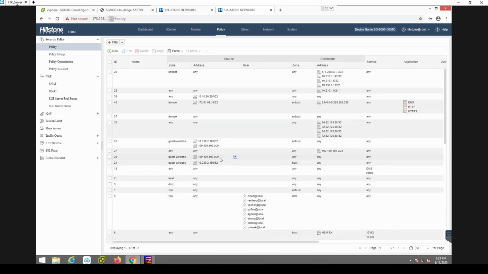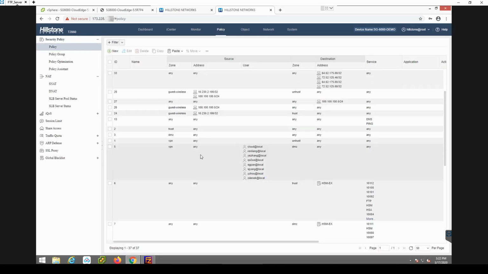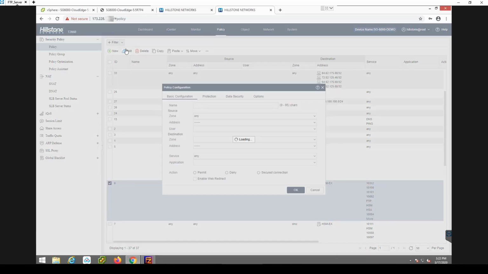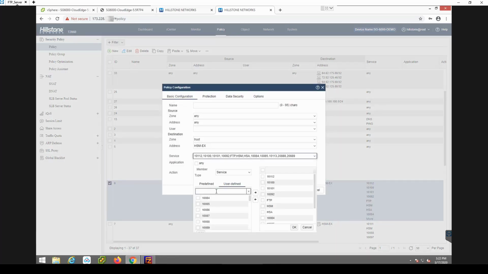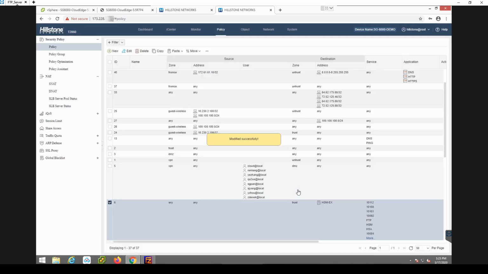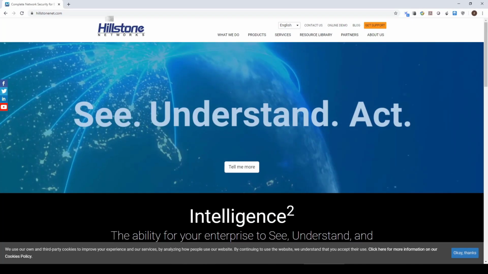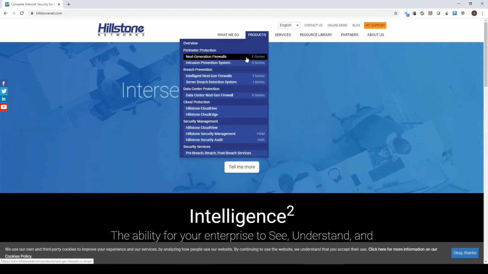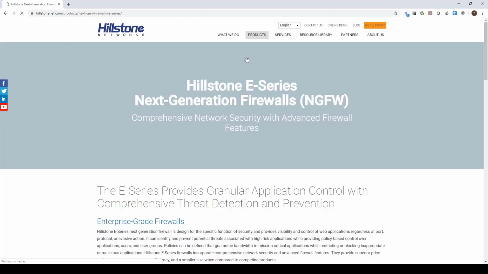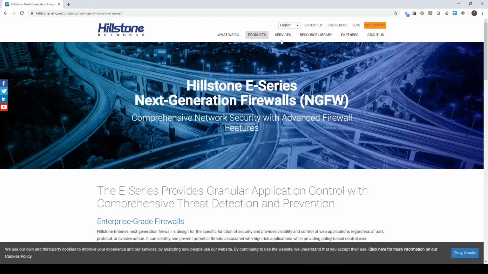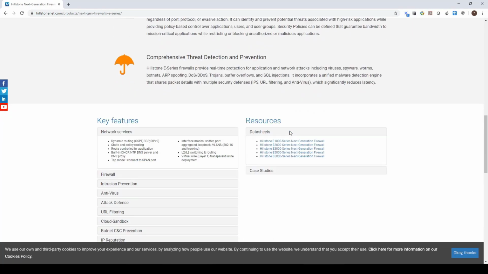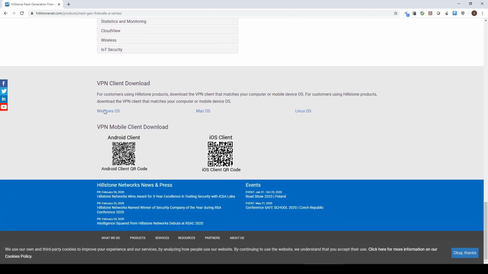Then, we can set up a policy for this port mapping. Next, work-from-home employees can download the Hillstone SSL VPN client from Hillstone Networks on your home laptop. Supported platforms are Windows, Mac OS, Linux, Android and iOS.